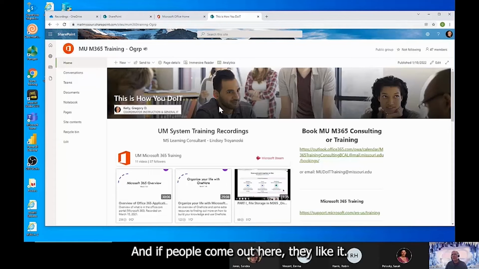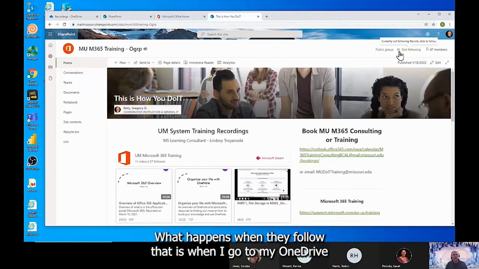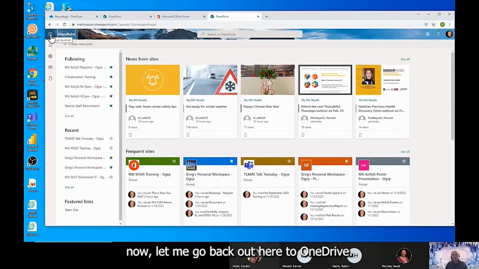And if people come out here, they like it, they can click on this star here and follow that. What happens when they follow that is when I go to my OneDrive now, let me go back out here to OneDrive.